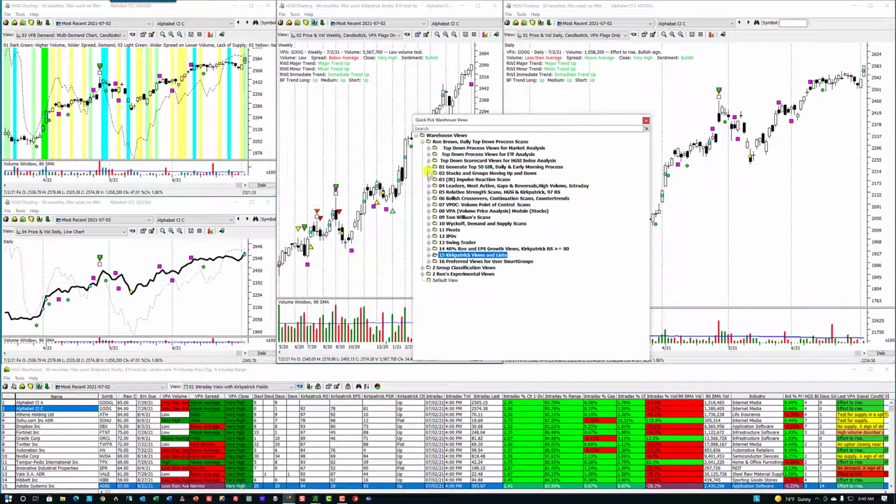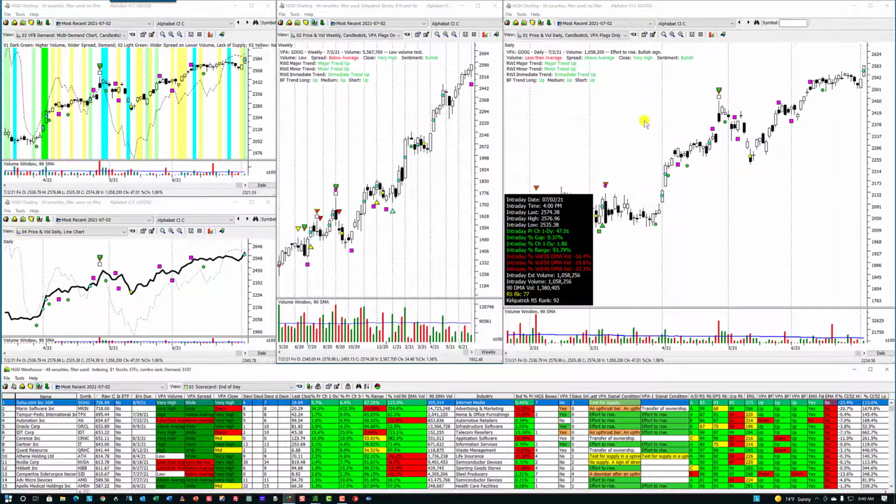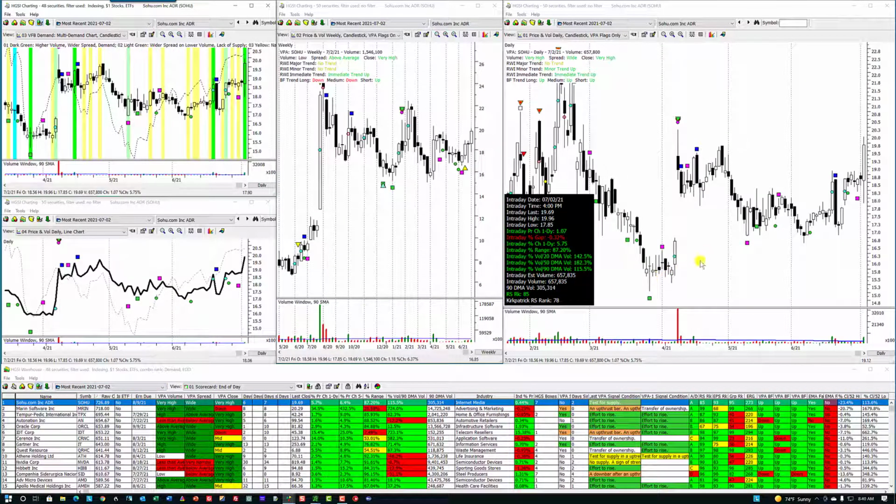I'll just go into my number one folder here and go to scorecard end of day. And then it's sorted on raw combo with the demand end of day combo. Let's bring SOHO up. Now this is an ugly chart compared to what we were looking at prior, but let's just go through this quickly and look for demand and supply.